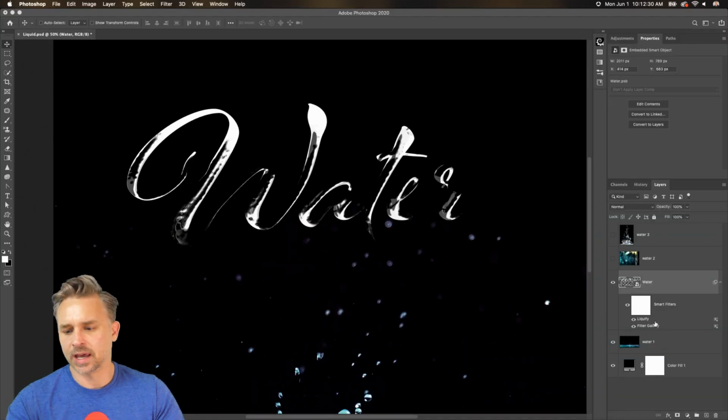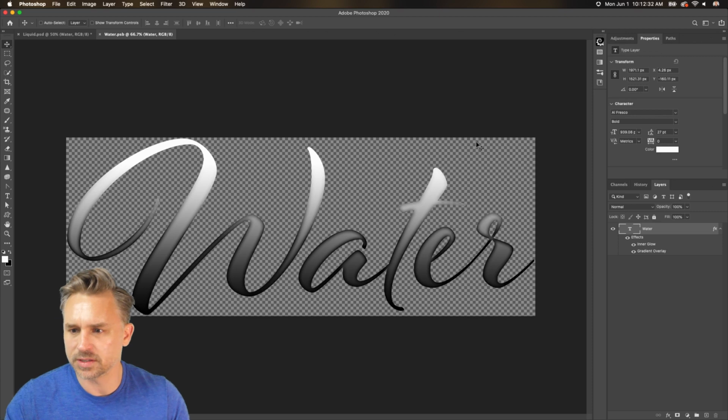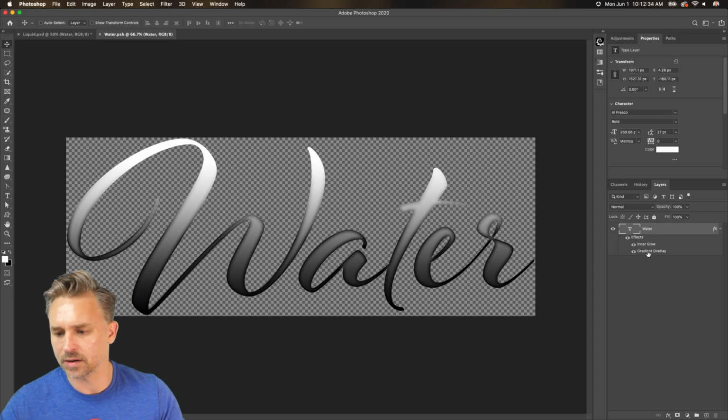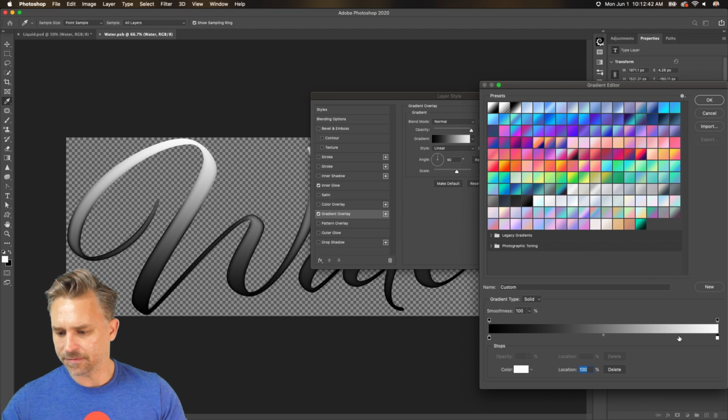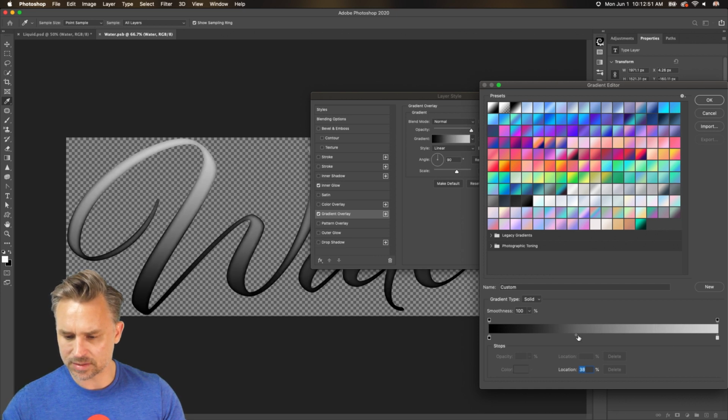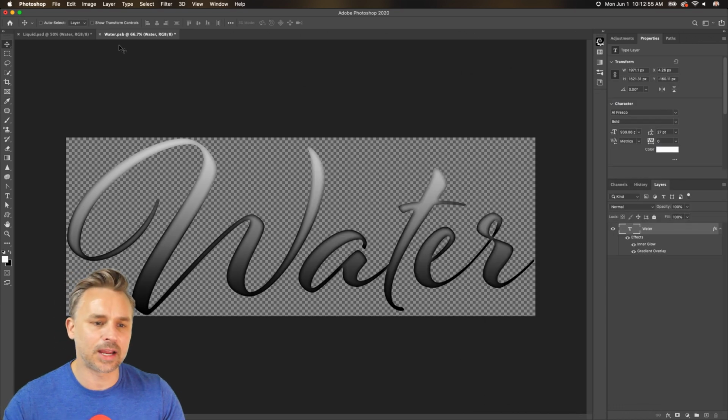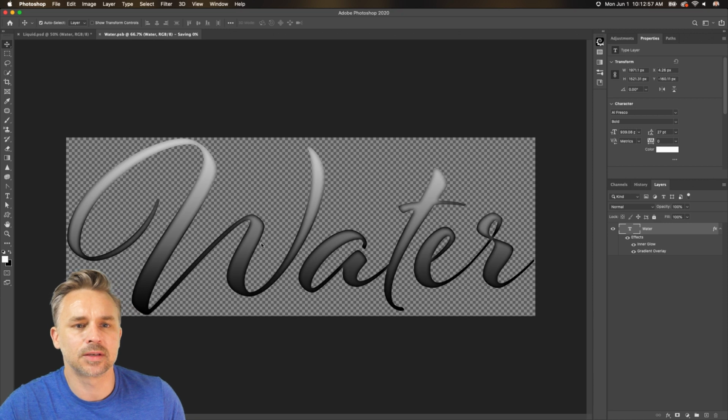Click OK. And now I want to play with this a little bit more. So bear with me. I'll go back in here to my gradient overlay. And again, tweak this back to the way it was. Kind of like that. In fact, let's go ahead and tweak this color stop right here. We're going to make more of it actually gray and not going that far into the whites.